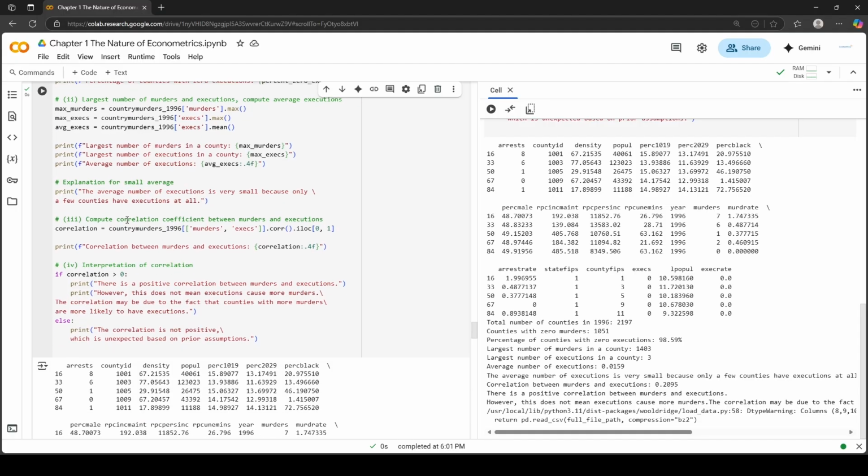Now in the third part of the question, it says compute the correlation coefficient between murders and executions. So create the variable correlation equals to, select these two columns, type the dataset name, and then type square brackets twice. Select the columns murders and execs, and then type the function corr, and then .iloc in the square brackets 0, 1. This will give us the specific correlation between these two variables.